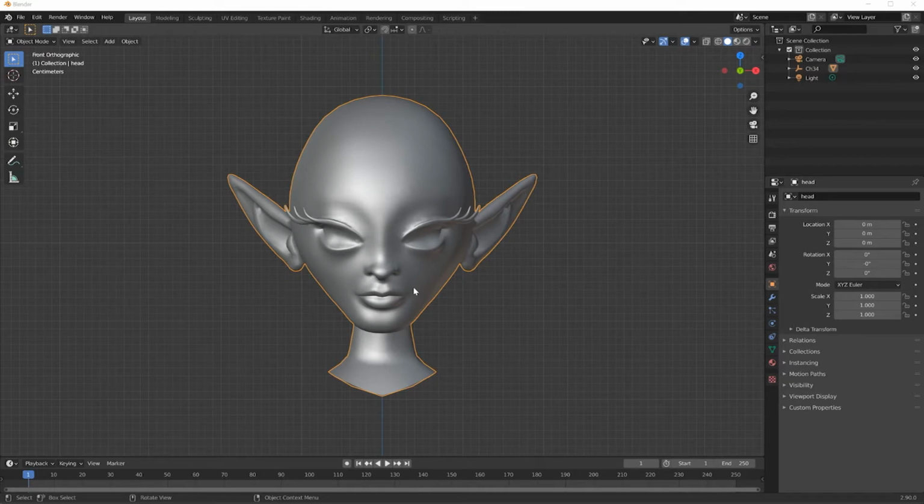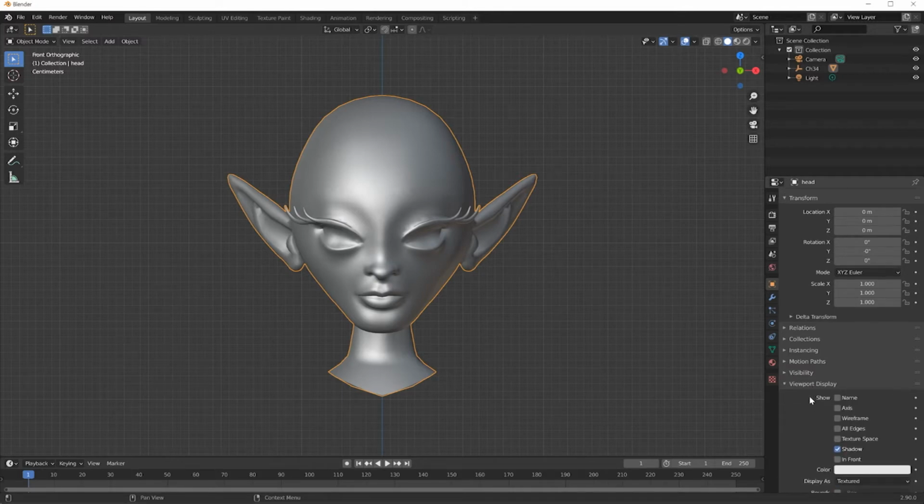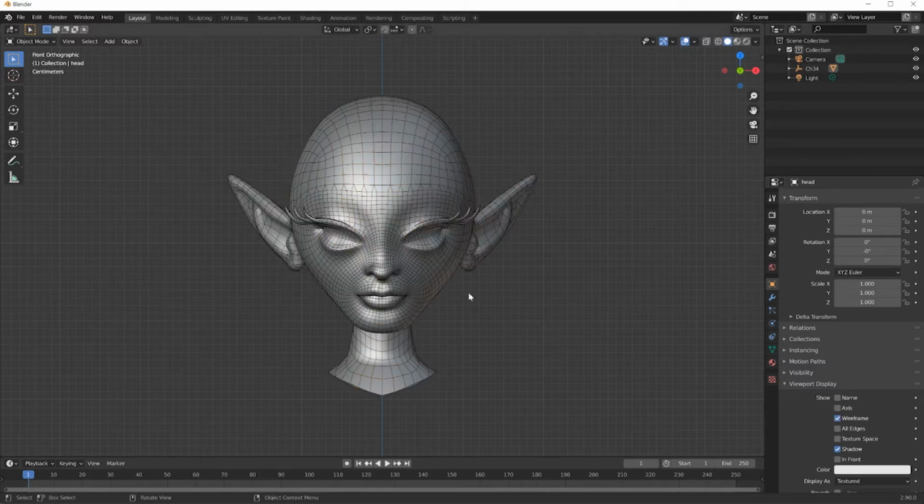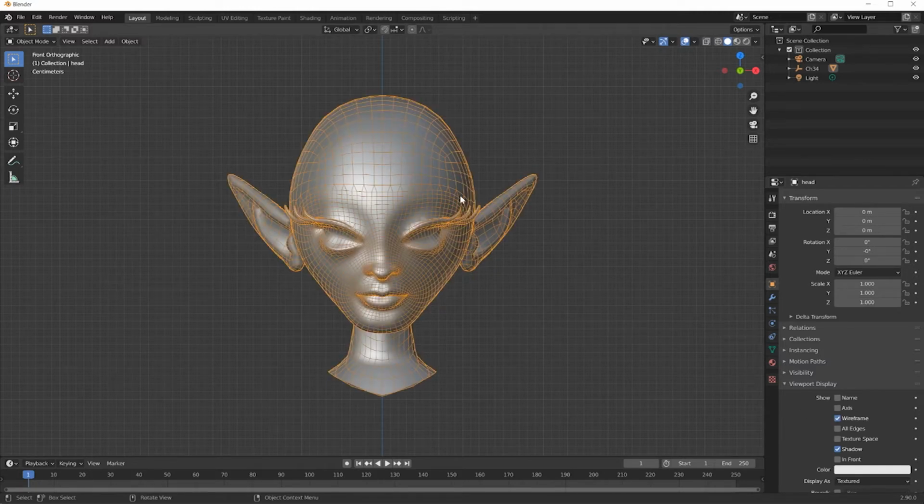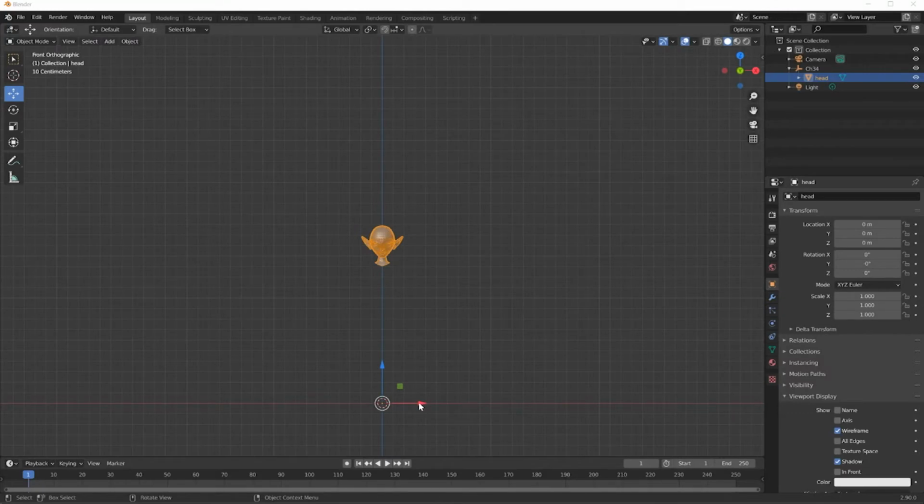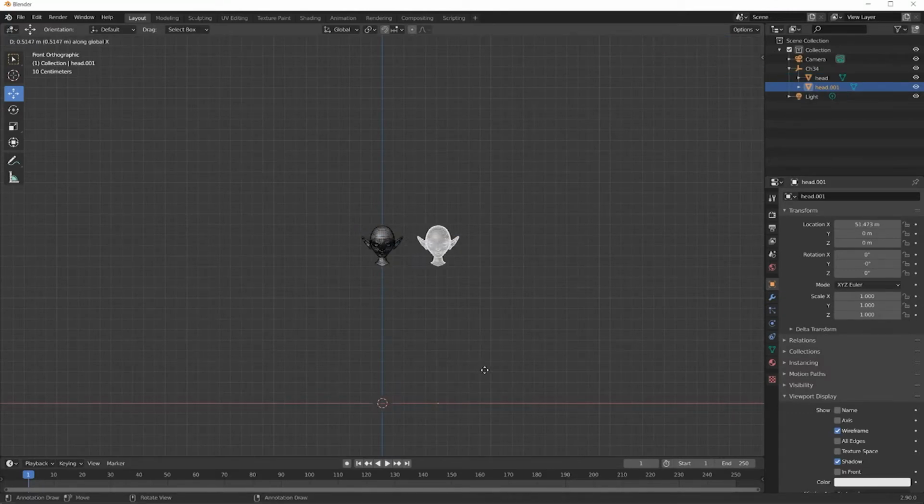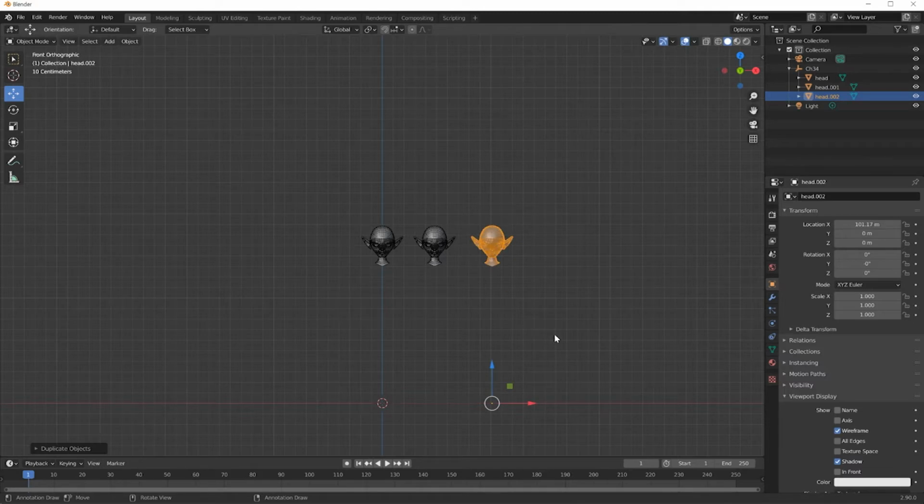I'll clone this several times and create the expressions on those new heads. Start with apply under object properties, apply the wireframe so we could just look at the mesh structure. I'm then selecting this model and pressing Shift D to duplicate it and holding down the X key as I drag it away. I'll press Shift D again and hold down the X key and drag it over, then let go and just click to release.